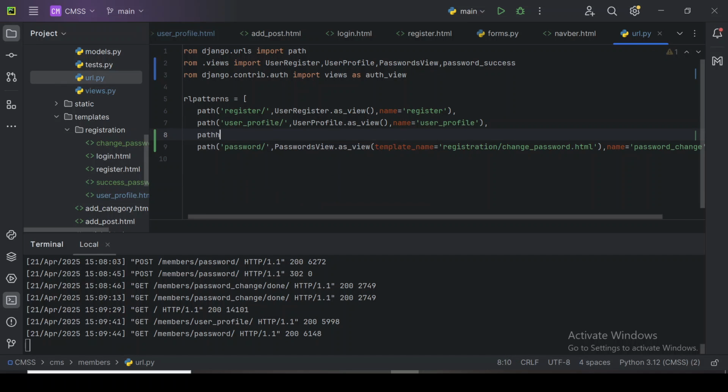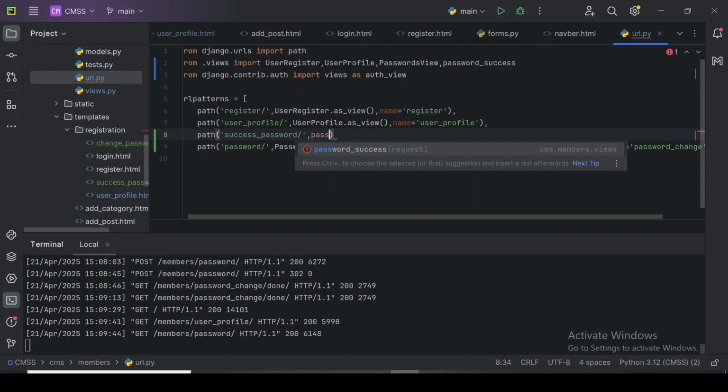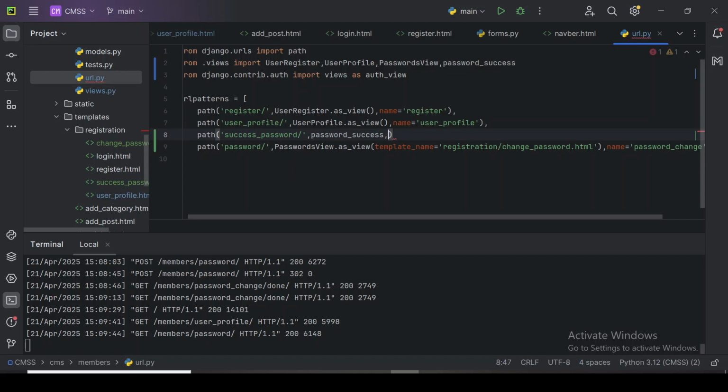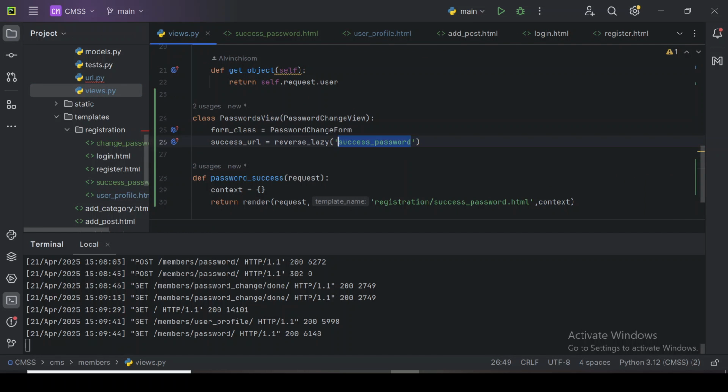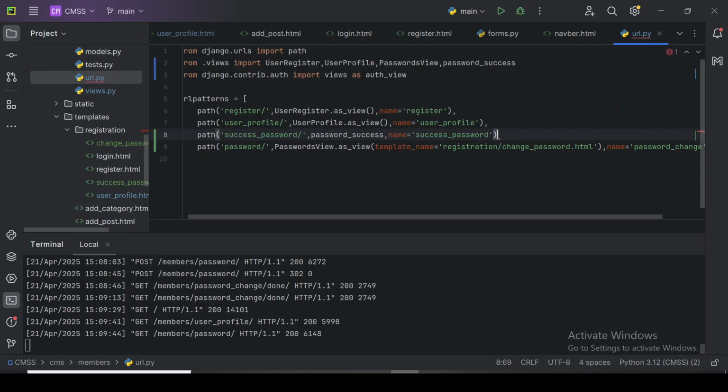So I'm going to say path, and I can call this anything. Let me call it password success or success password. And we're going to pass in our password success, and we need to give this a URL name. I think I'll make use of the URL name I gave it here, which is this. And I think this is all we have to do.